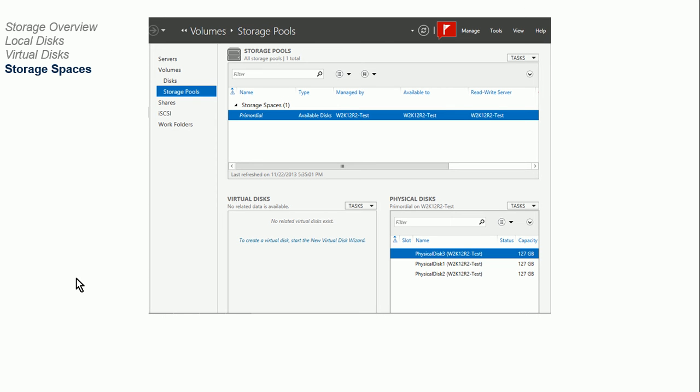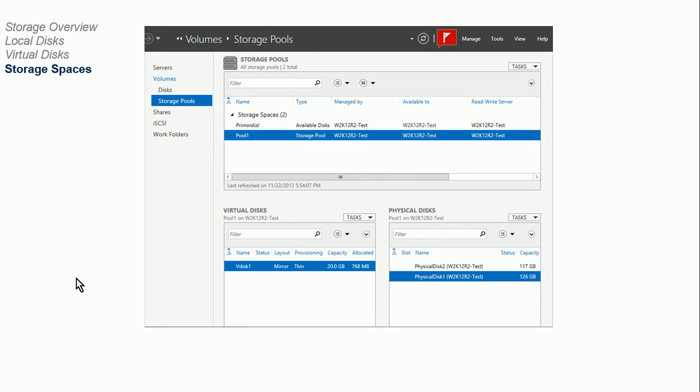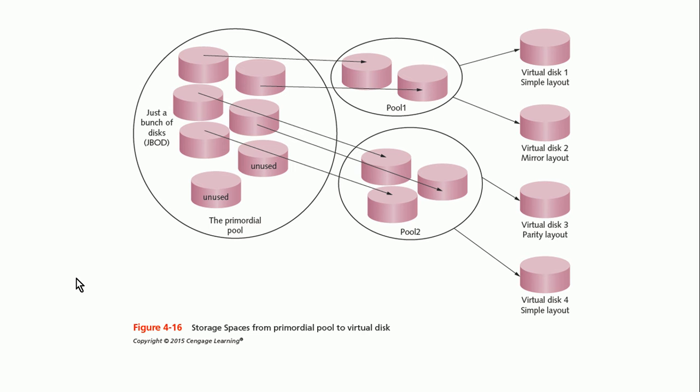This is what the interface looks like in 2012. Here we have a primordial pool that's made up of 3 disks, and we can assign those disks to a pool. And this is just a layout of what this might look like. On the left here, you've got your primordial pool, which might consist of, in this case, 7 different disk technologies, or a bunch of disks laying around. And from that primordial pool, 2 different pools were created.